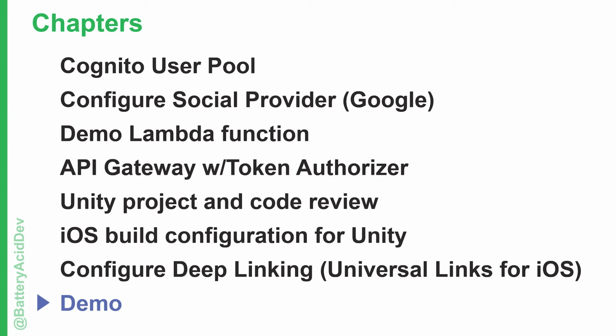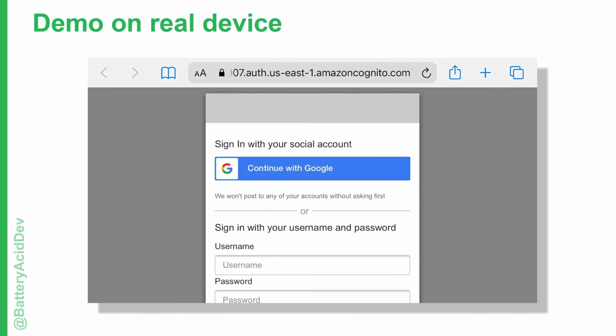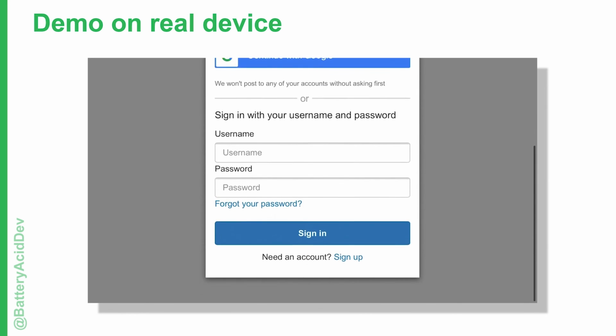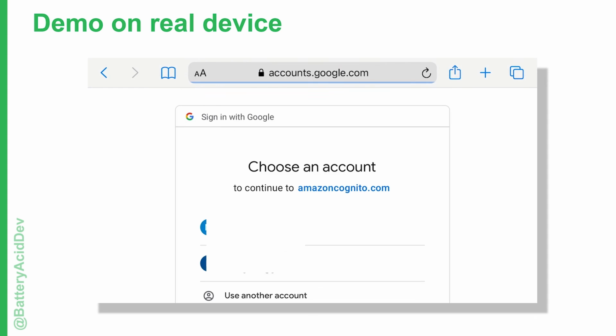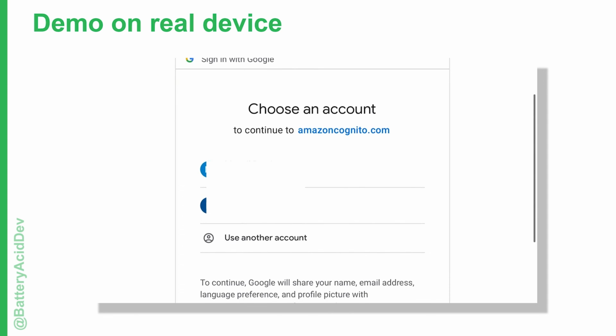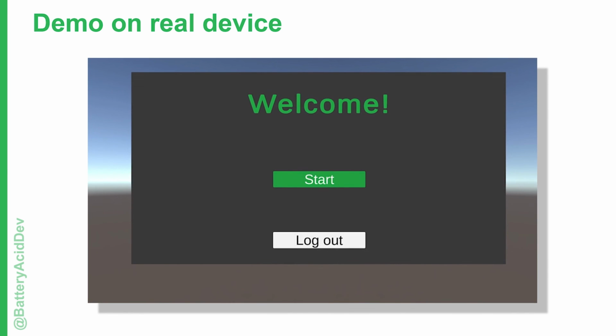Let's see a demo. Once our app loads, it presents the login sign up button. Hitting that will open the Cognito hosted UI in the user's default browser. Here you can sign in with any configured social provider or with username and password. For this, I'll hit continue with Google and select one of the accounts I already have an active session for. Once authorized, the redirect URL will trigger our deep link and open the app, passing in our auth code. Our app then makes the code exchange and receives the user's session tokens.